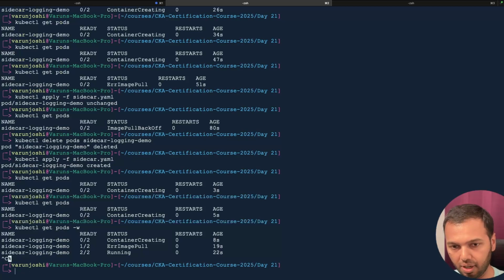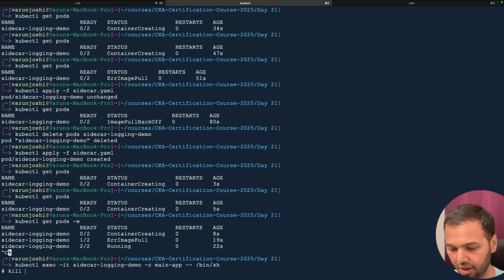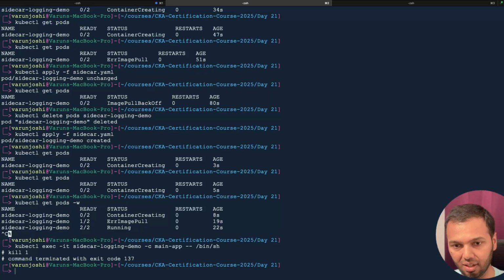Okay, now I'll run the same command that we used, kubectl exec -it, and then I will write the pod's name, and -c to mention the container name. I want to go inside main app, and then I want to run bin sh. If I was running kill directly from here, it was not working for some reason. I'll press enter. Then here I'll run kill 1. This will kill the main process.